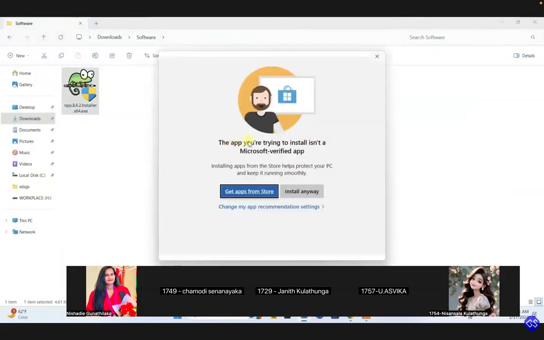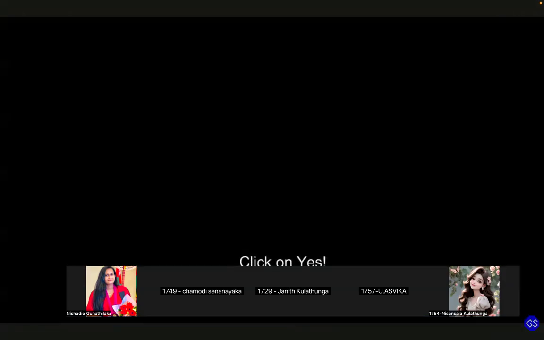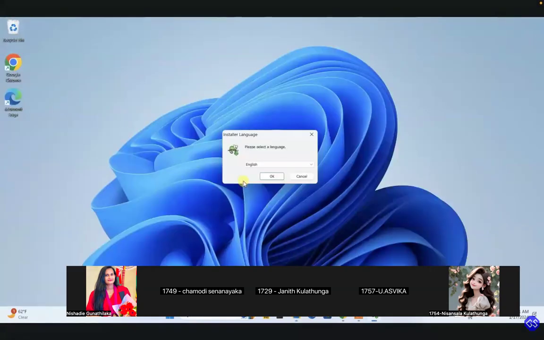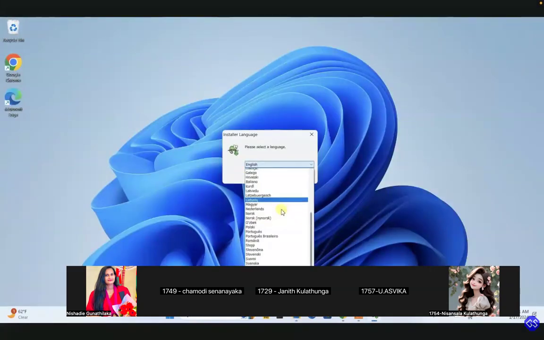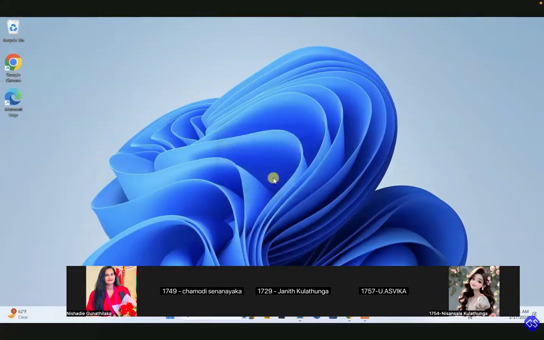It's going to tell you that the app you're trying to install isn't a Microsoft verified app, which is totally fine. You can just simply click on install anyway. Notepad++ will ask you for administrative privileges. Just simply click on yes. And there you go, you can see the installer language. Let's first minimize our download directory, and here you can choose any language. You can see there are a lot of languages, right? From here, I'm going to keep the default, which is English, and click on OK.